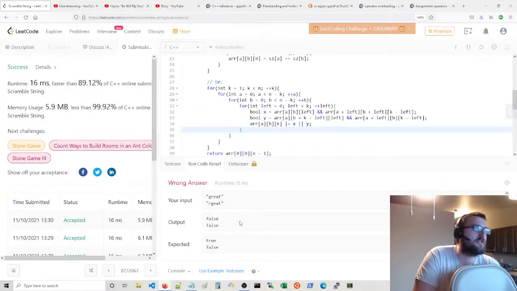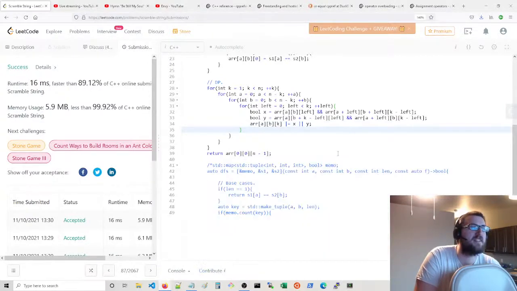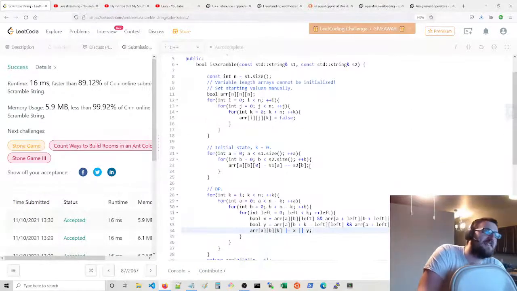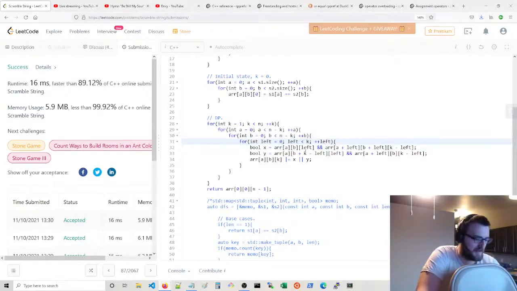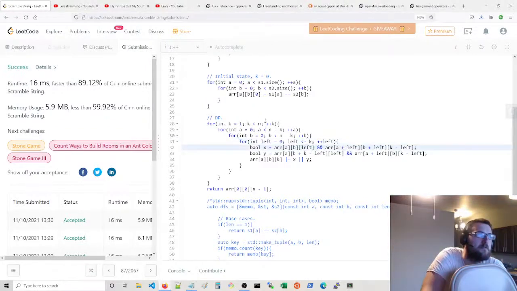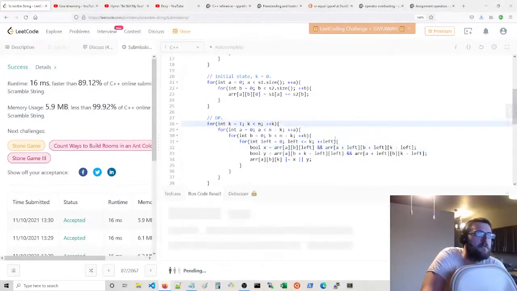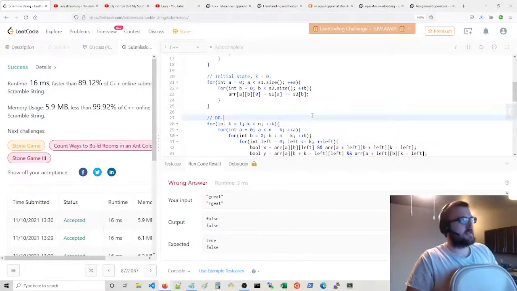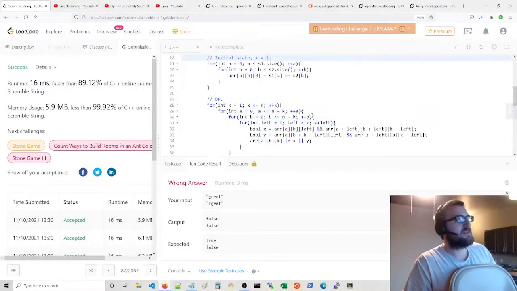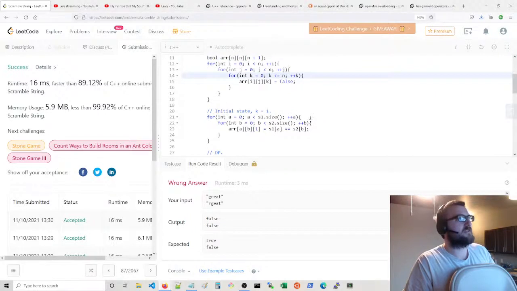Oh, now it's wrong, but how does this work? K minus left. Left goes from 0. Now left, I guess, could be less than or equal to K now. It's so confusing. All right, let's do it this way. Let's go back. The logic is too hard.